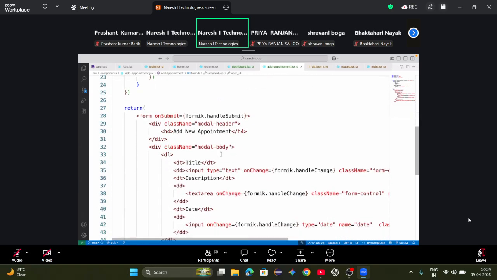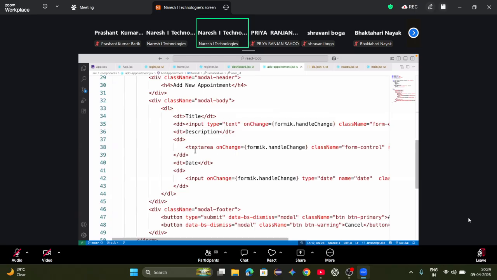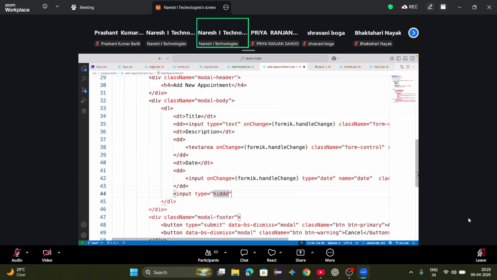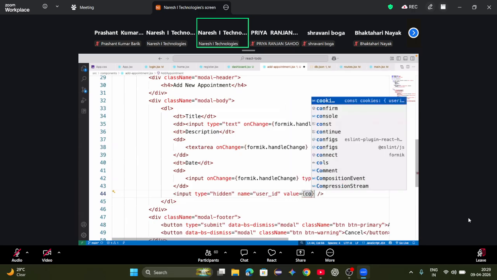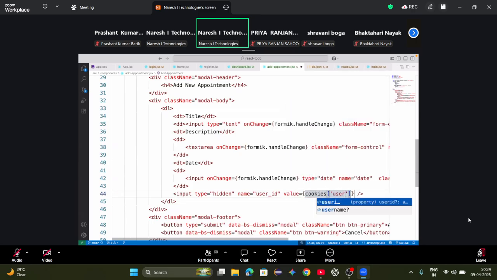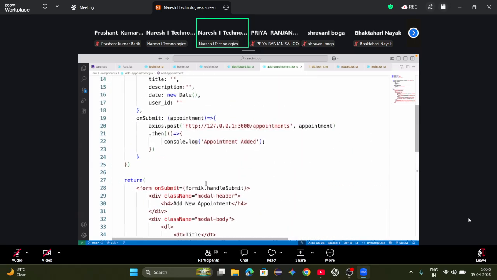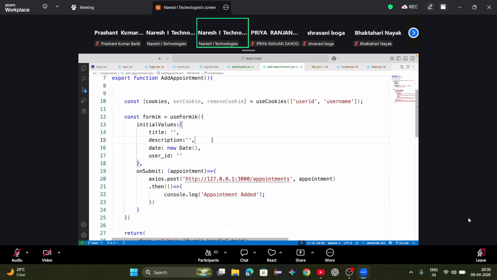Here, as you learned in HTML, we can create an input of type hidden, hidden fields, right? The name is user_id. What is the value? The value is the cookie of user ID. User ID is the cookie, right? So this is a hidden field which is used to submit the data. Okay, let's check now.